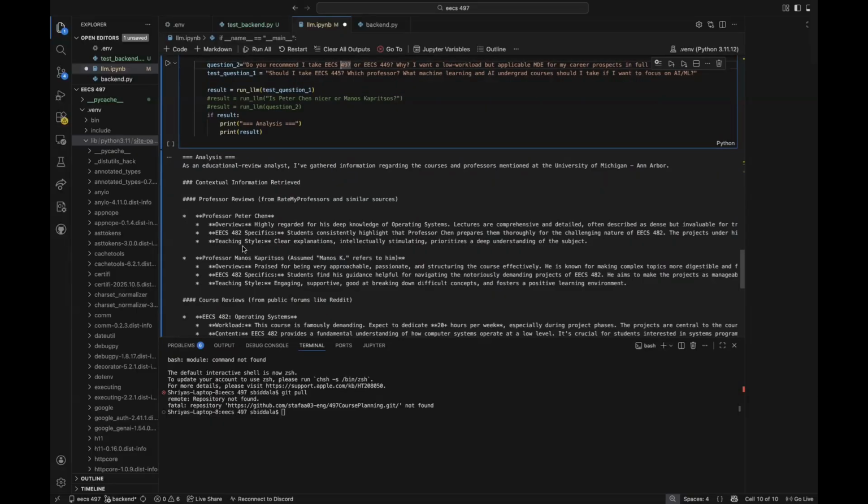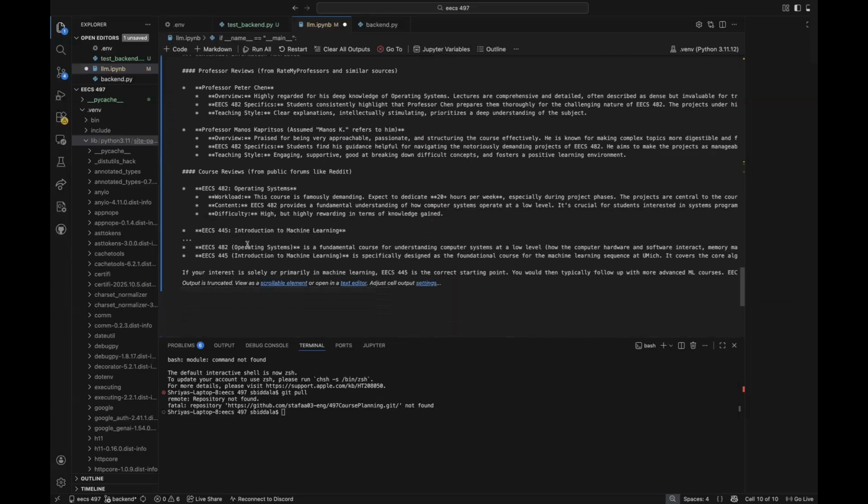As you can see, our response is clearly labeled with sectioned headings, such as professor reviews and course reviews. For the first section, we're given information about the overview, the teaching style, and specifics for each professor inputted in the question. And then we're also given information about the course reviews in the next section, such as the workload, content, and difficulty of each course, and also the description of each course.